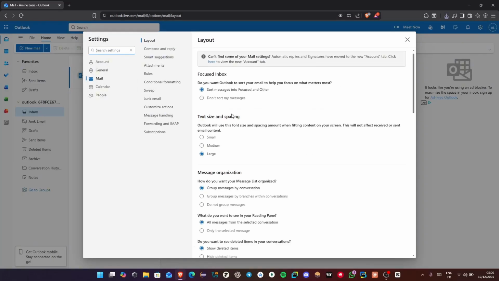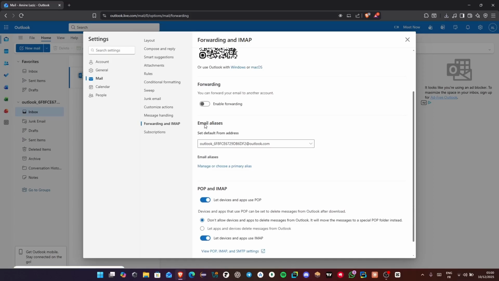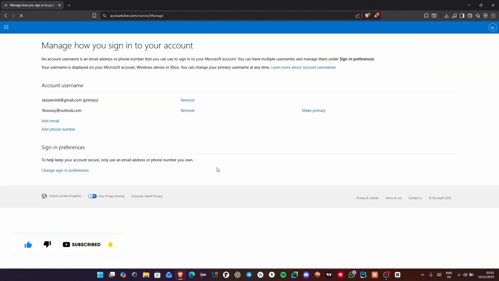On the left side under Settings, make sure you're in the Mail section, then click Forwarding and IMAP. Scroll down until you see the Email Aliases section and select Manage or choose Primary Alias. This is where you can add a new alias.